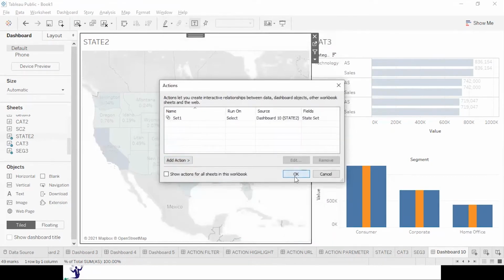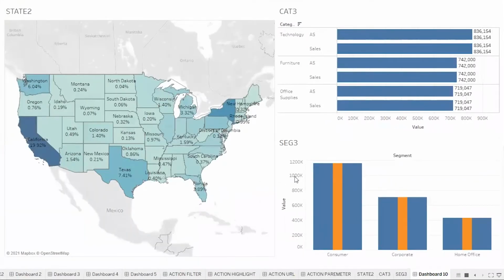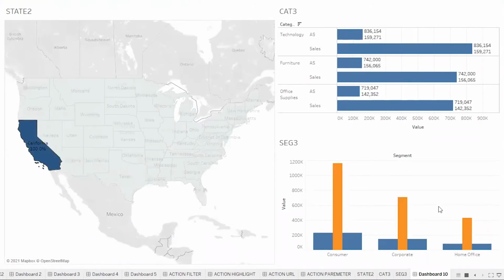Let's take OK and OK. Here it goes. Now see what happens. Let me click on California. Can you see? This is displaying the sales of California. Now here it is, the total sales and the area sales.